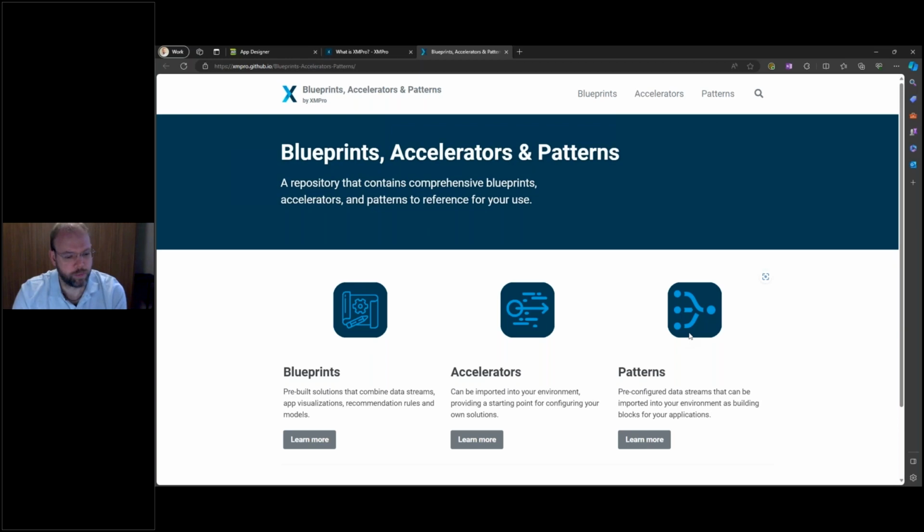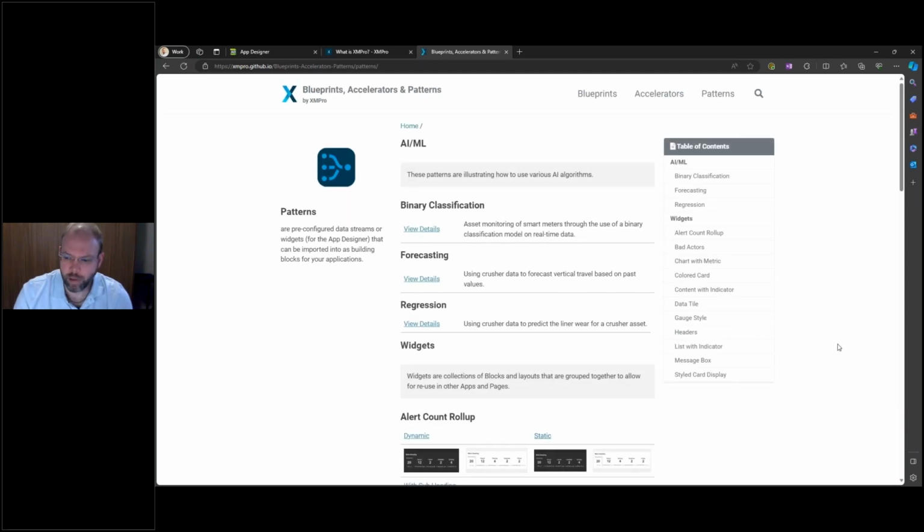If we start at the bottom and work our way all the way to the top, if we go to Patterns, it will list all the different patterns that we have published. Now, we published these. If you wish to contribute, I will have a link right at the end, which will walk us through how to contribute and make your own patterns, accelerators, or blueprints available here, and you can merge them in as well. Patterns is broken up into two main sections that I have available here. The AI, these will be data streams, and then widgets, which will be used in the app designer.